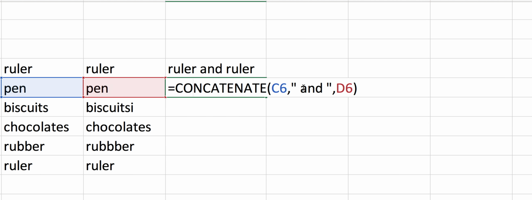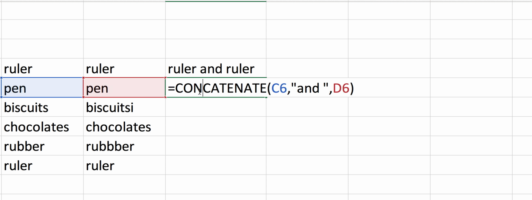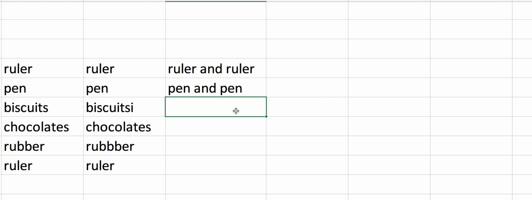So if I don't add a space, for example here, it will just join with "and", and so I need to add a space here and a space before and after and then press enter. So there should be a space before and after "and". Okay.